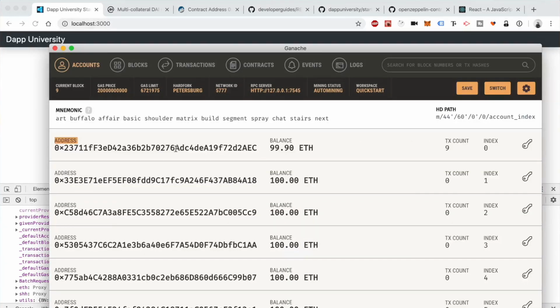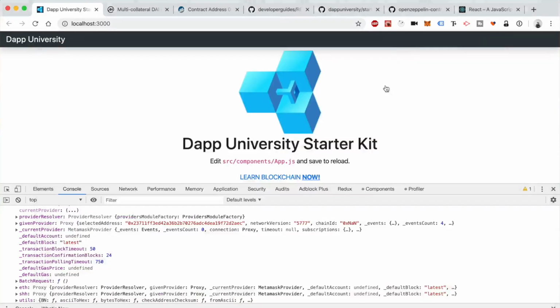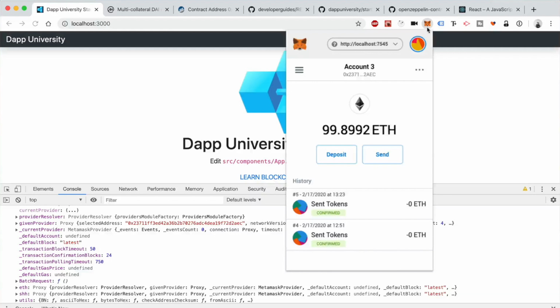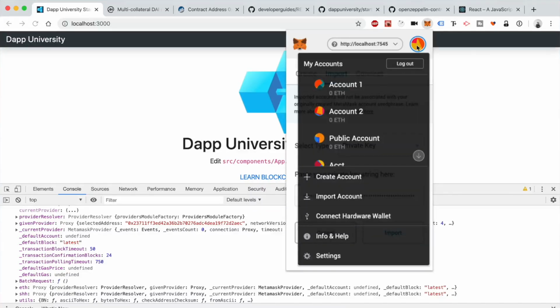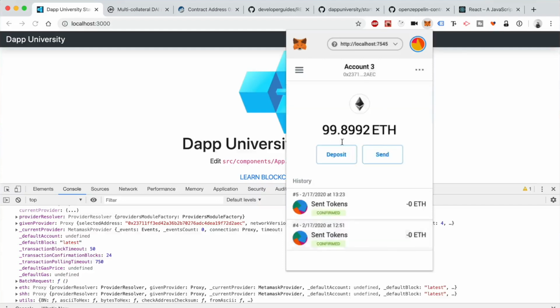For this account right here, and then also this account. So go ahead and grab the first one. Go to MetaMask, open your account. I've already imported it, but basically you'll want to go to import account, paste the private key, and click import. You want to do that for both accounts, which I've already done, because you can see my account here.